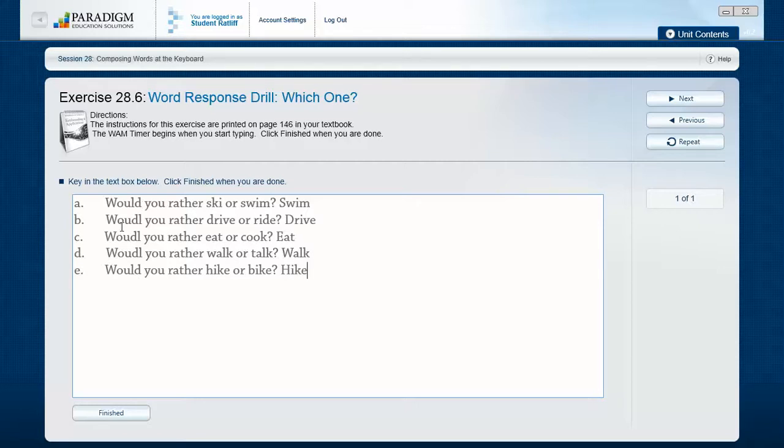All right, check your typing for mistakes. Would you rather ski or swim? Excuse me. Would is misspelled. Rather drive or ride. Oh, there I did it again. I need to put that in autocorrect. There's another one. Okay, I think I'm done. I'm going to click finished.